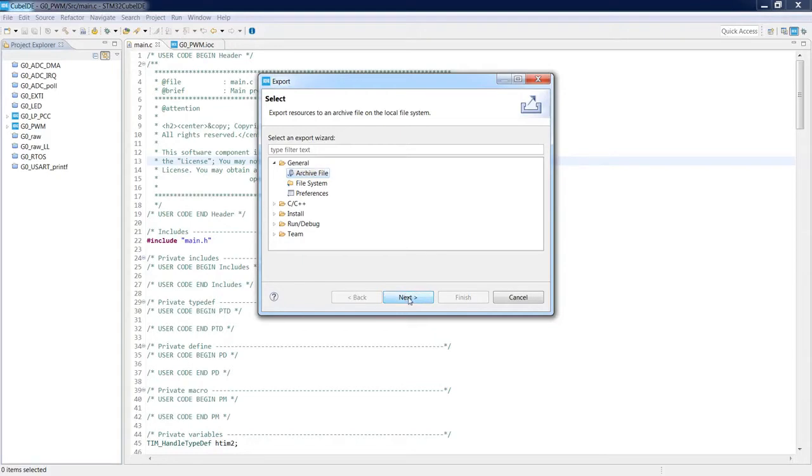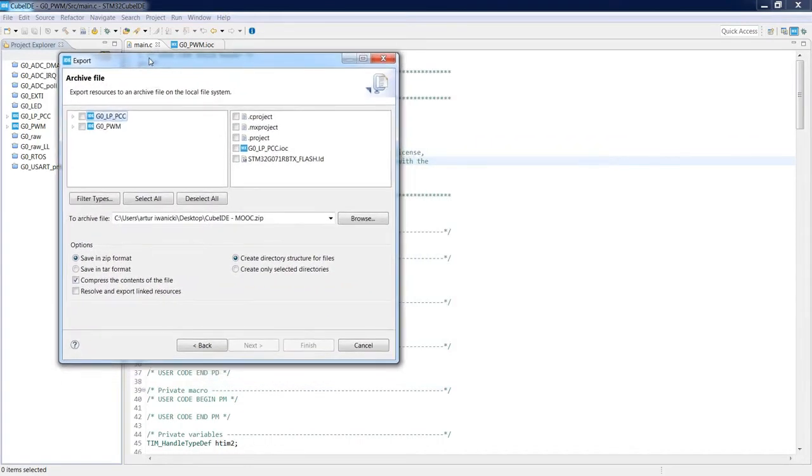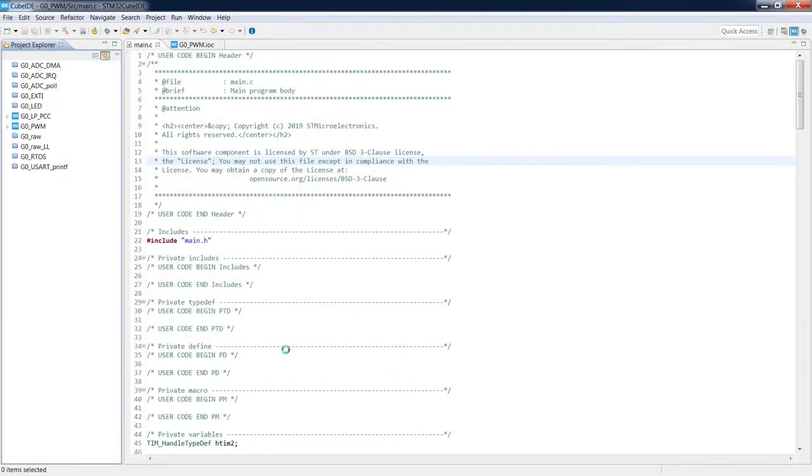I press next. As you can see, only open projects are available to be exported. I can select which of those I would like to export to the archive file. It can be in zip format, it can be in tar format. I would select zip. I would put it on the desktop. And now if I would go to the desktop, I can see one zip file with those 2 projects.